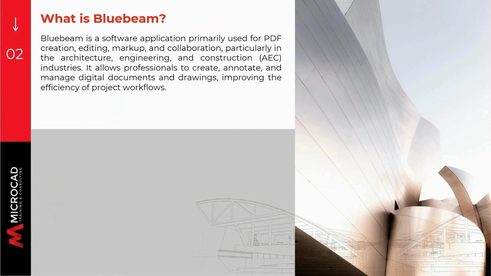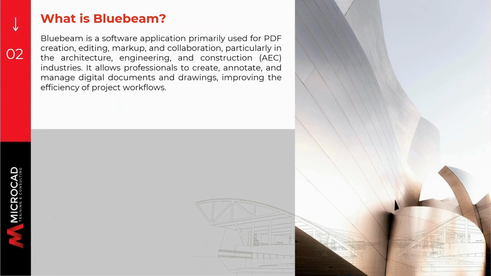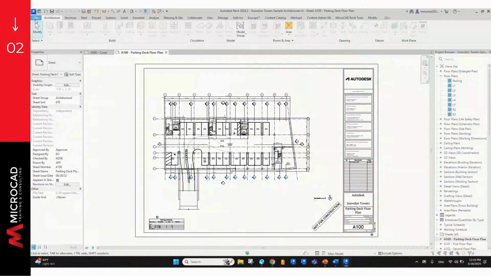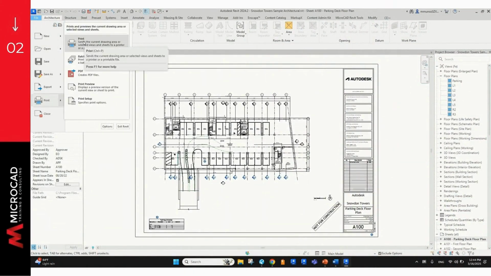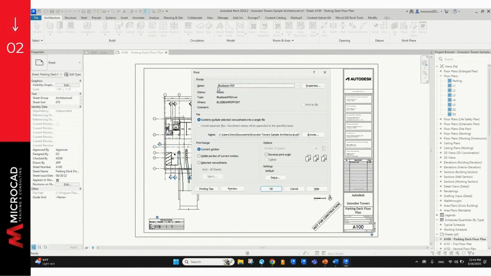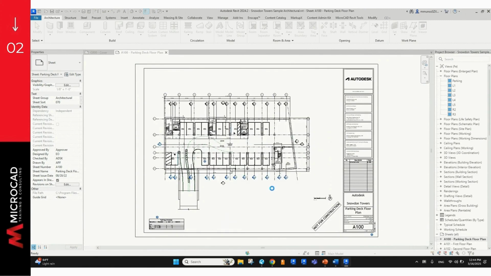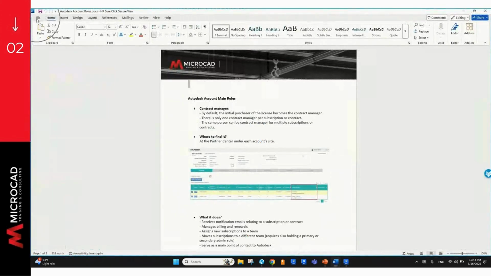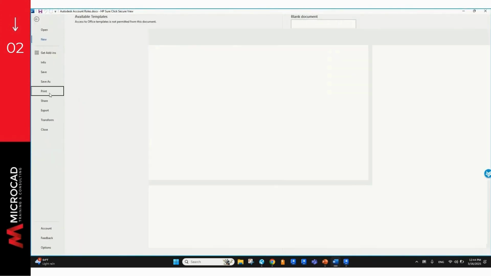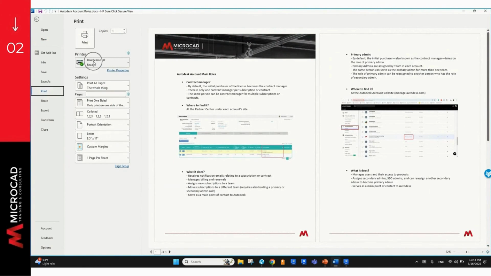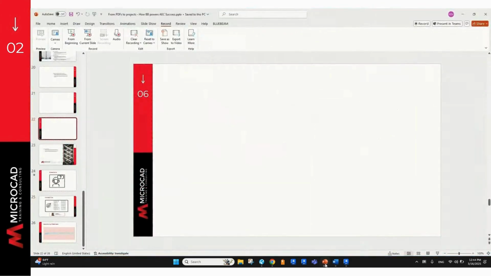Now, let's take a closer look at Bluebeam's key features. First, I don't know if you're still seeing my screen, but the first one is PDF creation and editing. Bluebeam makes it easy to create and edit PDFs, which is essential for professionals in the AEC industry who work with a wide range of document types. You can easily convert various file formats, whether it's a Word document, PowerPoint slides, or even Revit files, into a high-quality PDF. This flexibility ensures that no matter the source of your document, it can be transformed into a PDF.